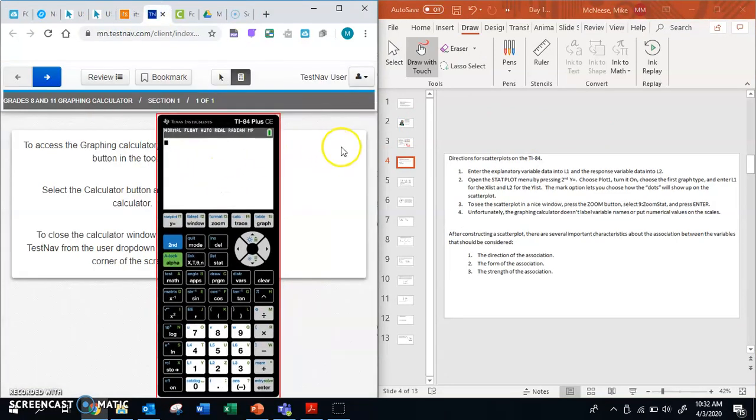Okay. And it tells us to enter the explanatory variable into data into list 1 and the response into list 2, and then open the stat plot menu by pressing second y equals and choose plot. So what I'm going to do is pause the video real quick. I'm going to input my data and I'll come back whenever I'm done with that.